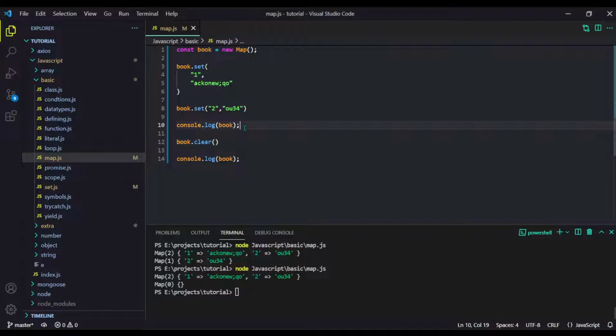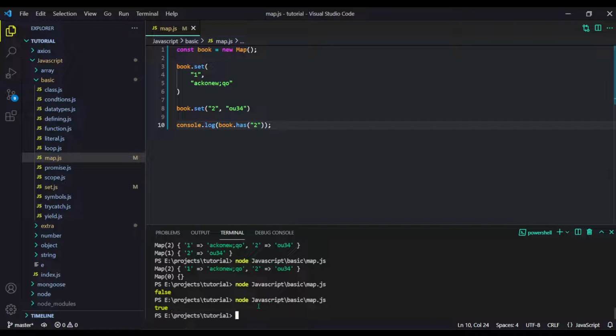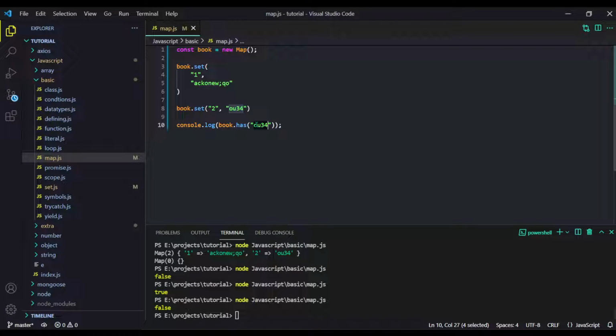Bam. And now comes the book.has function. It is quite a useful function. You can use it to check whether something exists in the map. Book.has and the thingy. So you can see the three things do not exist. But if I type 2, it will say it exists. And by the way, if I type OU34, it will still say false because it is a value, not a key. So here we have to provide a key.